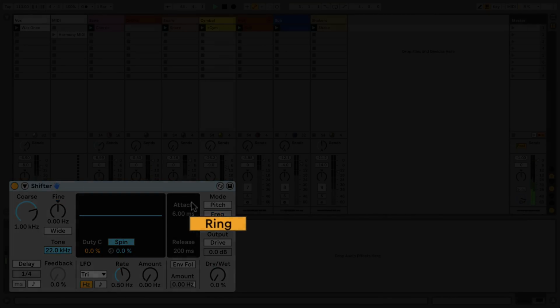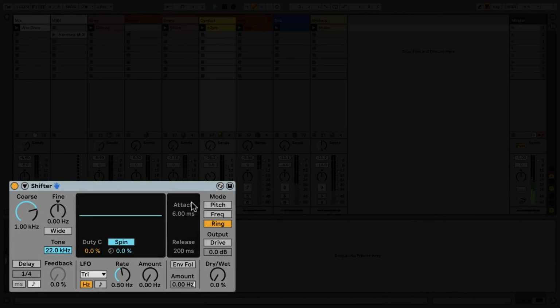In ring modulation mode, the frequency set by the coarse and fine controls is added to and subtracted from the incoming audio. Ring modulation creates quite harsh metallic sounds. This can be useful for adding brightness or a metallic character to drums and percussion.